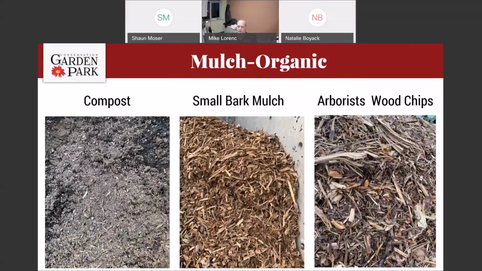So there's a couple different types of mulch you can look at. One is just plain compost. Compost makes great mulch. We use it plenty out here. Small bark mulch. So this is a bark mulch, a little chunkier, a little more aeration flow through there. What makes for a good mulch. And this over here is arborist chips.